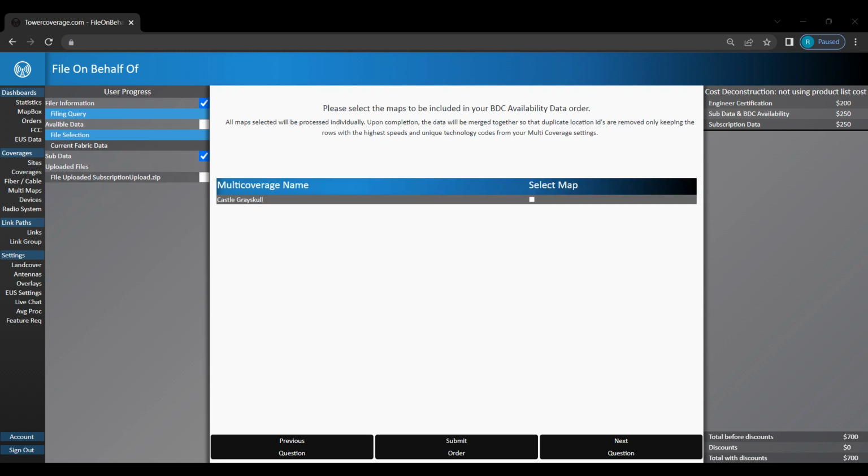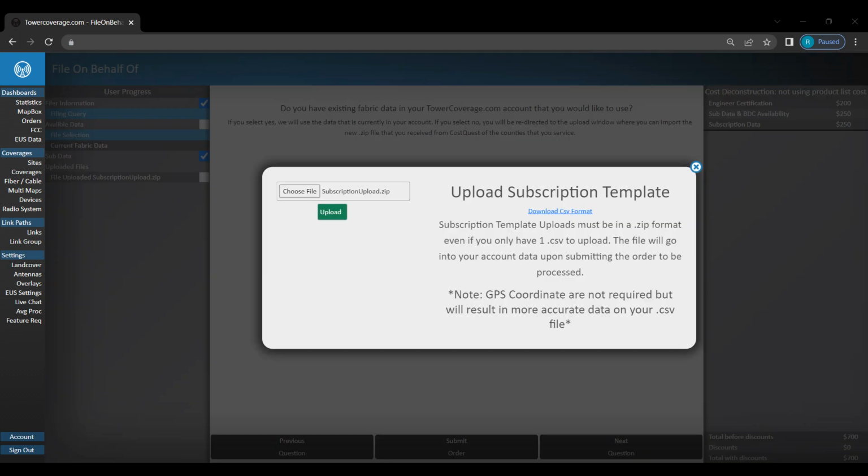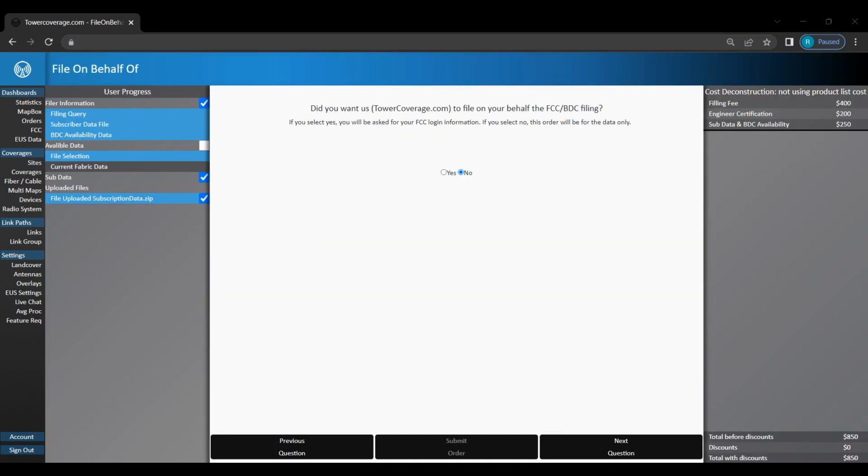You can process your availability data order as well as your subscription data order if your billing system doesn't provide that. These can be purchased individually or as a full set. If you'd like us to file for you, we've simplified that too.